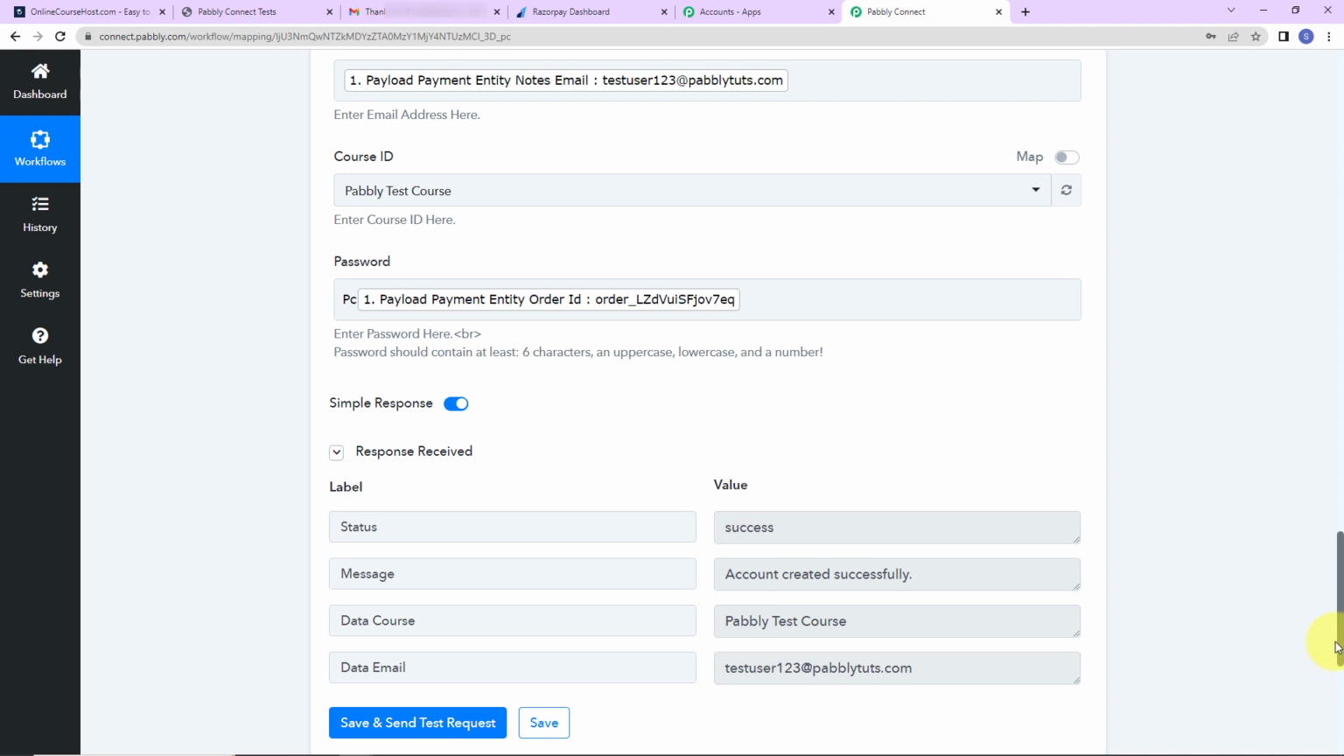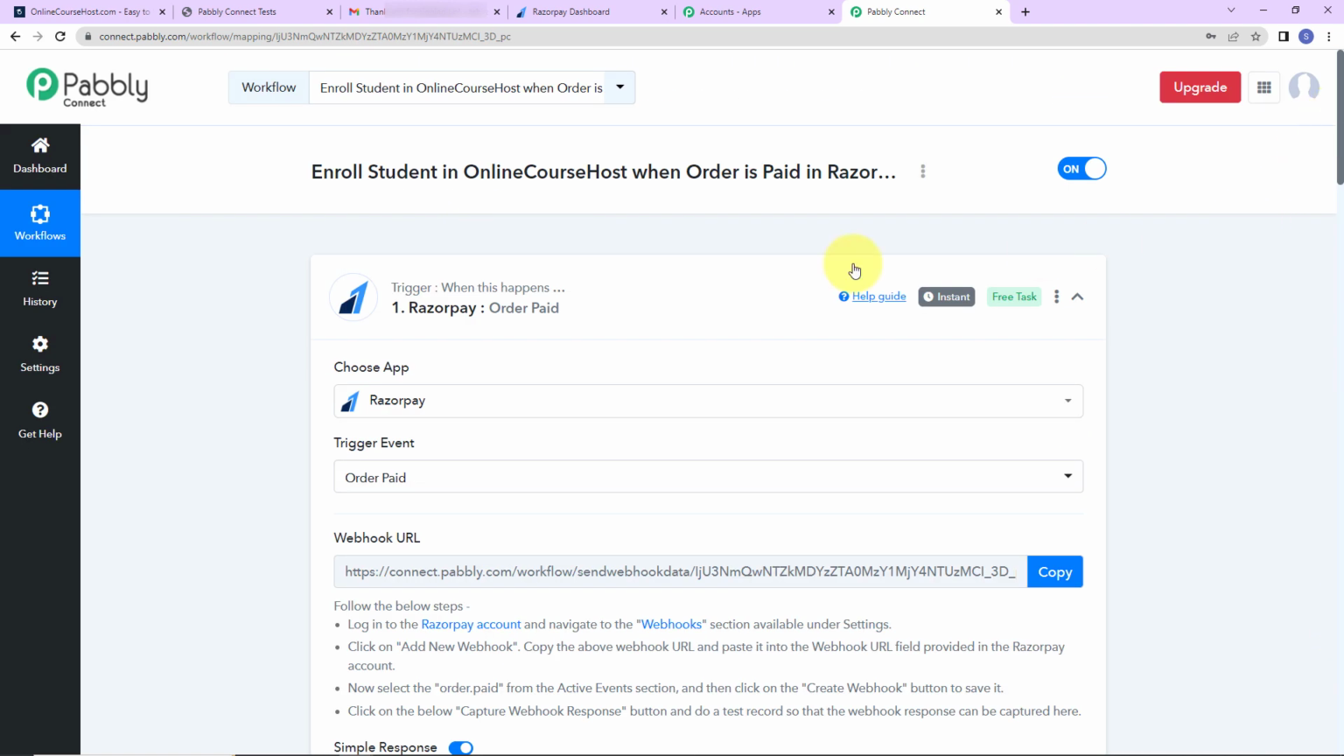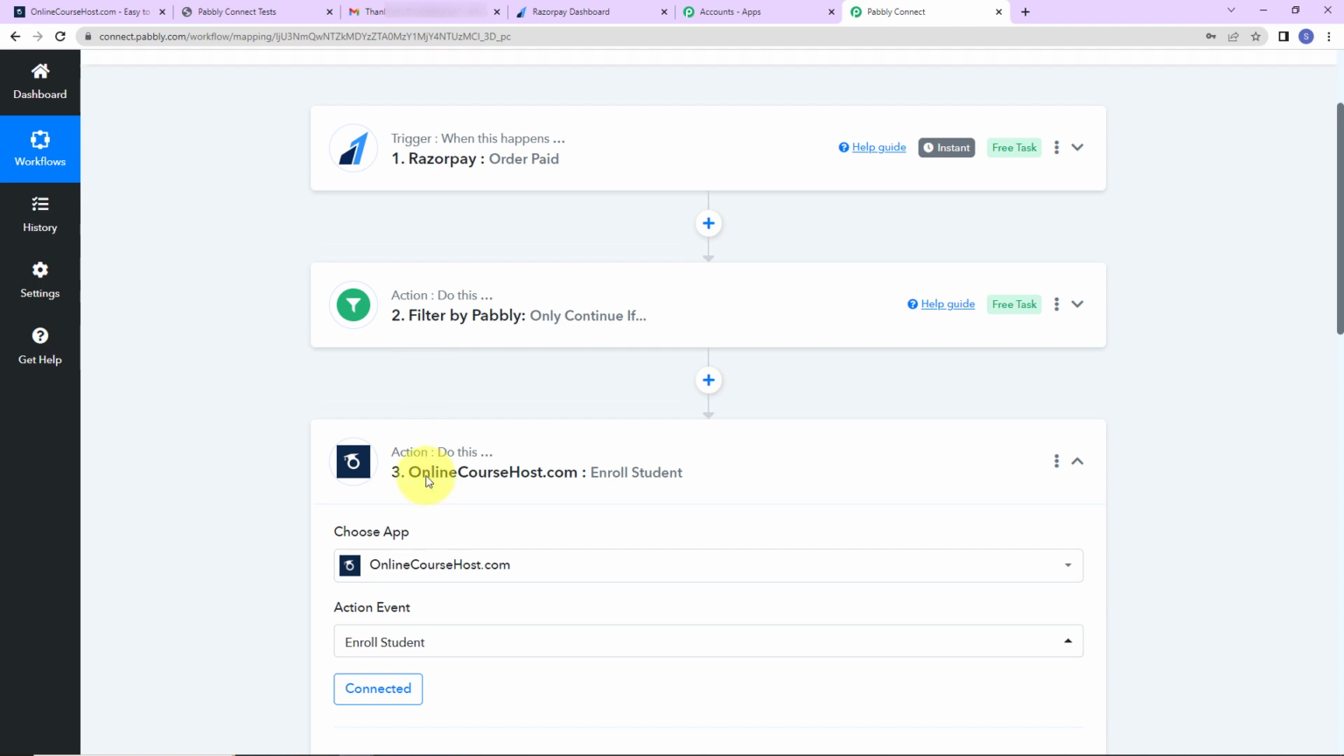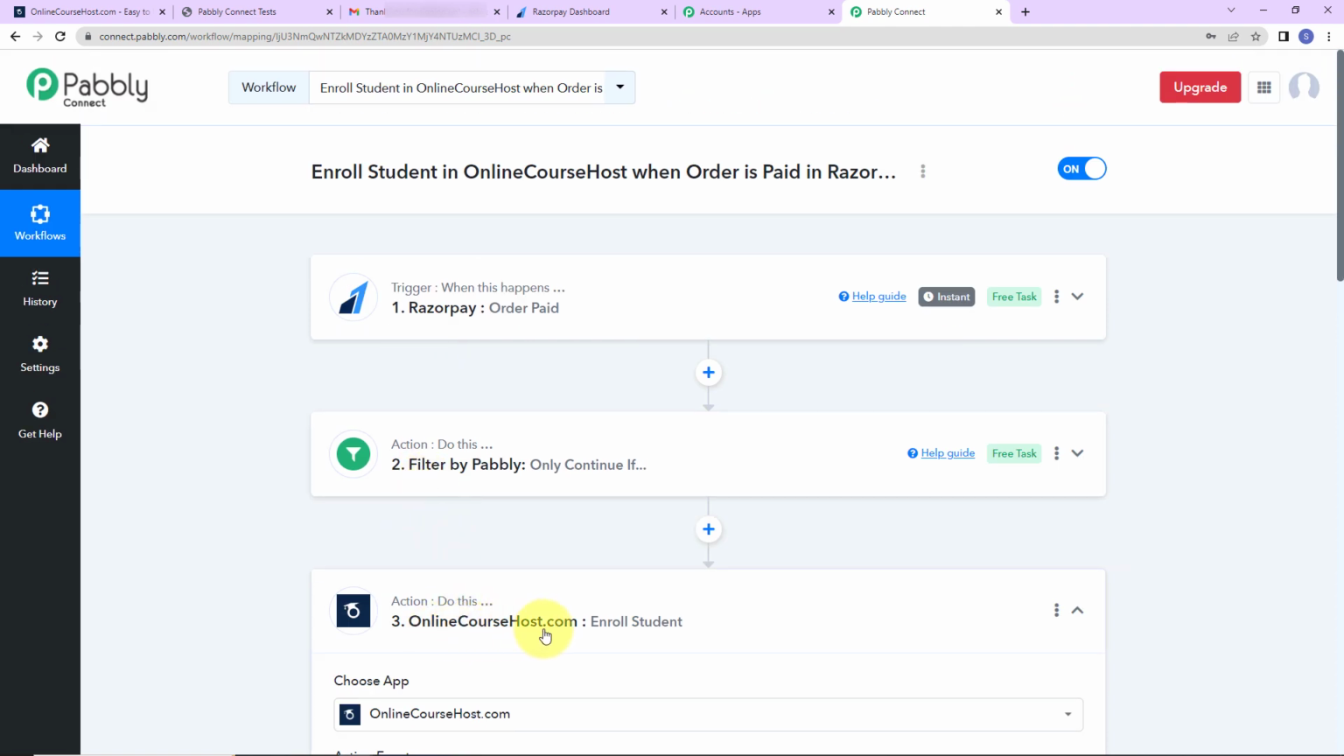Let's go back to Pabbly Connect to understand what we have done. So here our trigger application is Razorpay, where the event is order paid. Then we have used a feature by Pabbly which is filter, so that when the order is paid for a particular course only, then only the workflow should continue. Then finally our action application was OnlineCourseHost.com, where the event was to enroll a student. I hope this is absolutely clear to you.